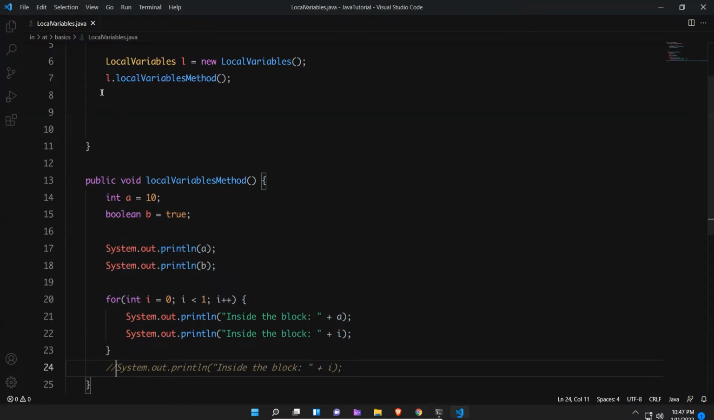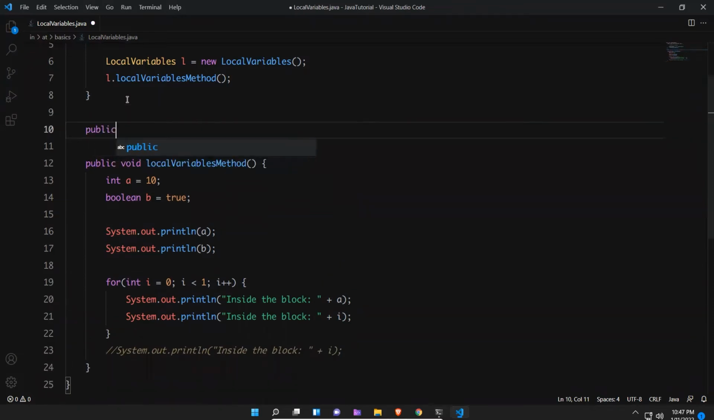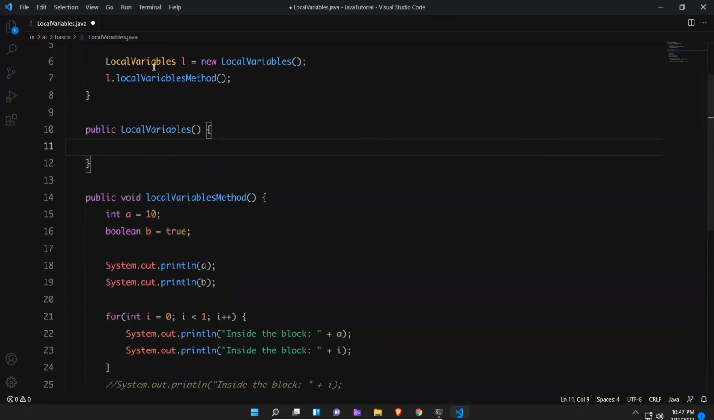And one more thing we discussed, what is that? Constructor. A constructor is also similar to a method. Public, and the name of the method should be the same as your class name. If the class name and your method name are both the same, this method is called a constructor. This is the constructor, this is a method, and this is a kind of block.